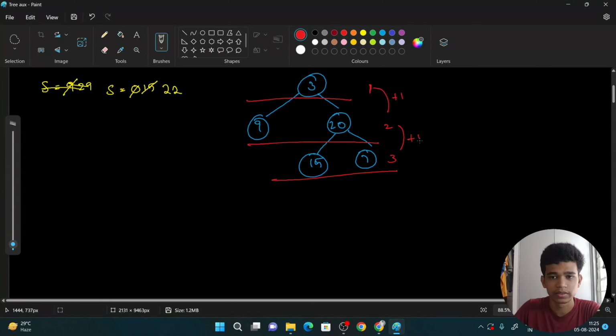This level plus 1 is this, right? So my core concept is that I want to keep track of each and every element and its level, and I have to make sure that I store those levels in a separate structure, maybe a hash map, or maybe an array list or vector. Okay, let me show you.